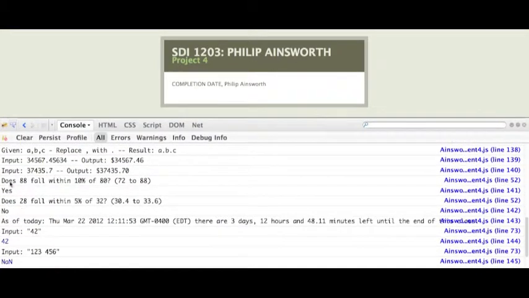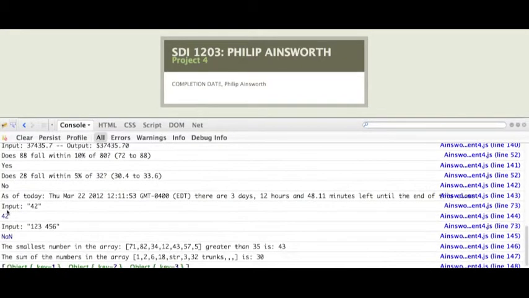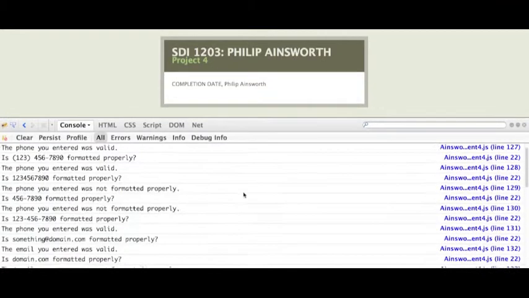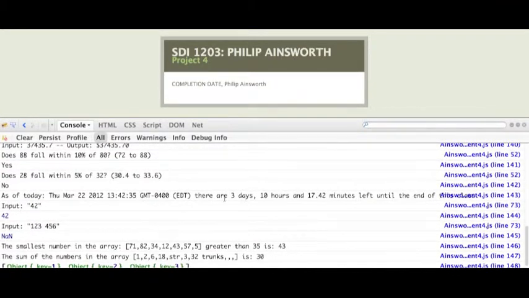This one was actually a lot of fun. Does 88 fall within the 10% range of 80, which is 72 to 88? Yes, it does. And does 28 fall in the 5% range of 32? And it shows you the 5% range, and no, it does not. Okay. And this is the date script where it tells you how long between 2 dates. I used the end of this class. There are 3 days, 12 hours, and 48 minutes left as of the time that I ran this script. And it dynamically updates every time you run this script. So if I come up here and refresh, I will come down here. And as you can see, there are now 3 days, 10 hours, and 17 minutes.